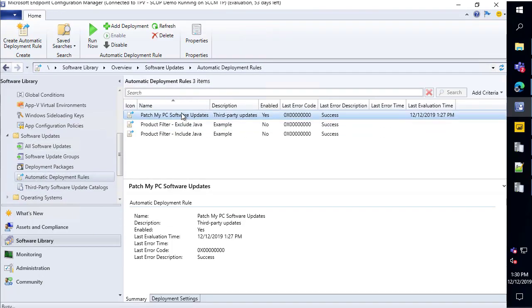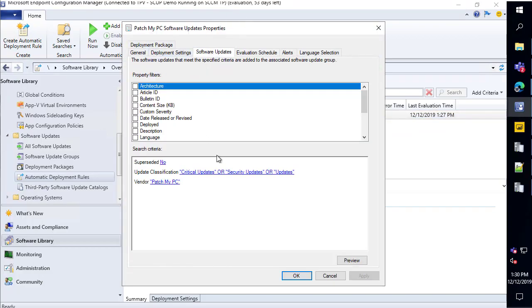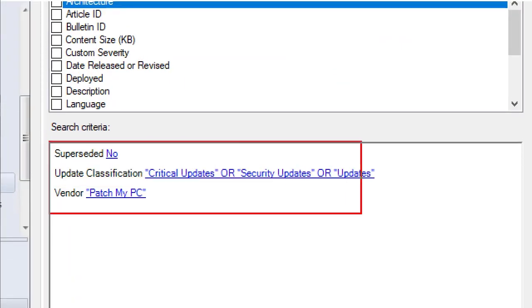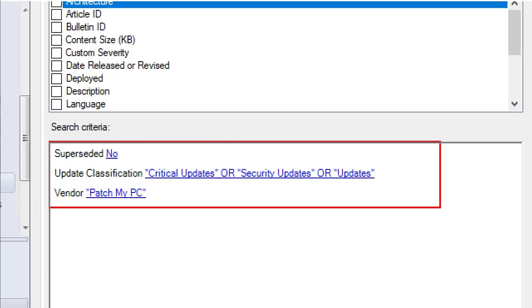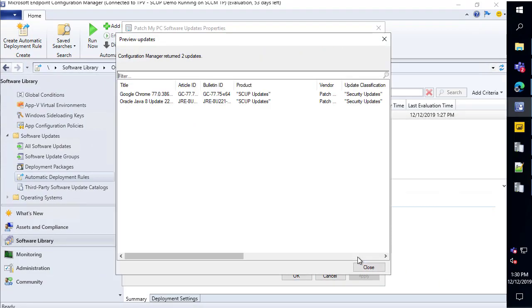So same type of process would apply for ADRs here. So we can see we have this ADR for Patch My PC updates. We've got the criteria, quite simple. We're just saying non-superseded updates that are critical security or an update classification where the vendor is Patch My PC. So if we were to preview this, we're going to see that Chrome and Java update showing up here.